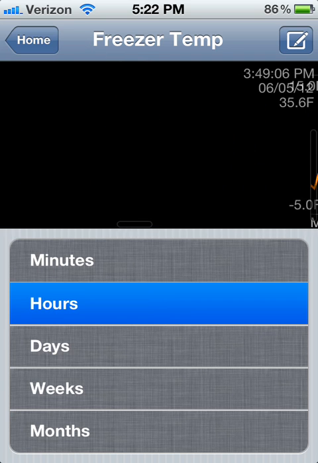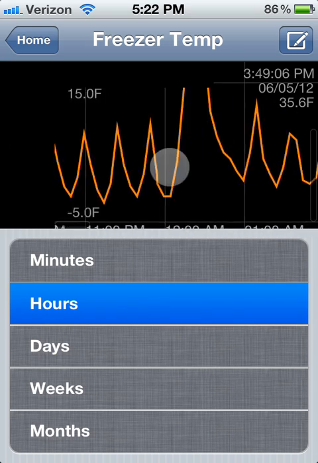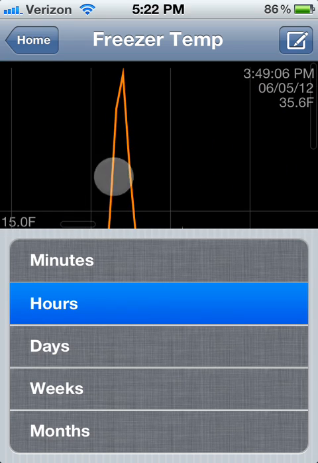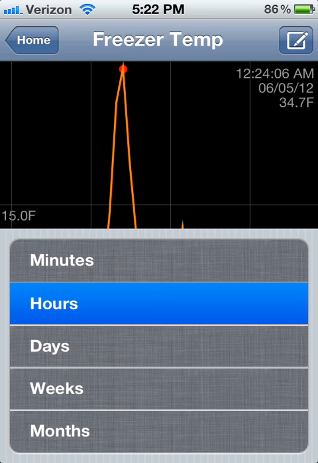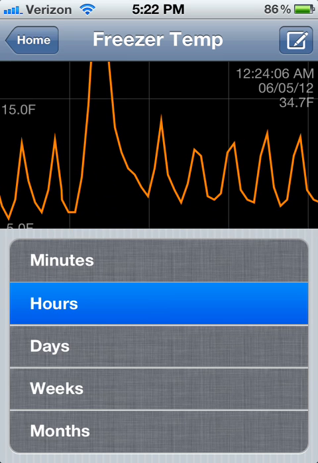We can go back in time some more, and we can see that at 12:24 it was 34.7 degrees, and then the temperature fell again when it turned the freezer back on.